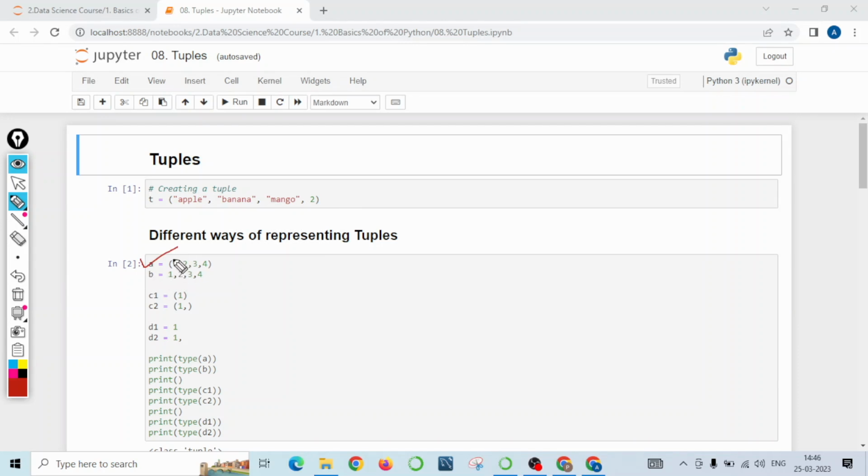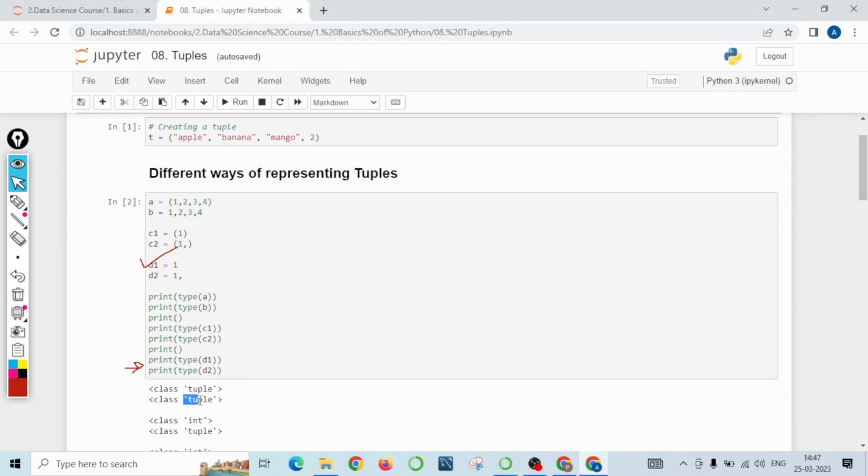Now, if we even do not give the brackets, we do not need to explicitly declare the brackets. We can just go ahead and type the collection of numbers 1, 2, 3, 4. In that case itself, if we check the type, it has still understood that it's a tuple.